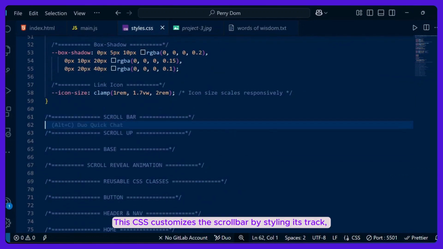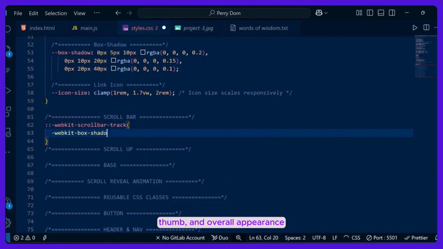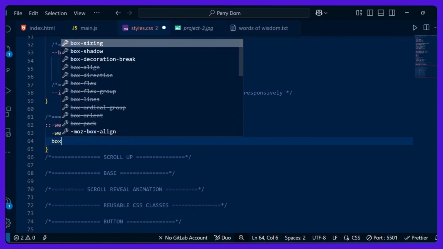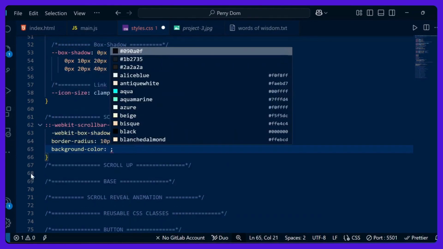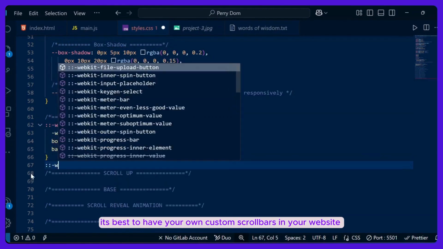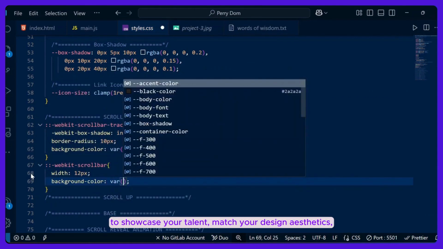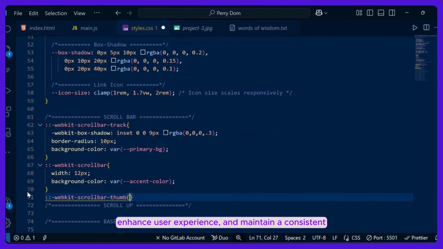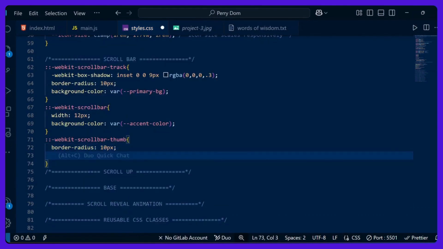This CSS customizes the scroll bar by styling its track, thumb, and overall appearance. It adds shadows, rounded edges, and dynamic colors, using CSS variables to create a sleek, modern look. It's best to have your own custom scroll bars in your website to showcase your talent, match your design aesthetics, enhance user experience, and maintain a consistent visual style across all elements.